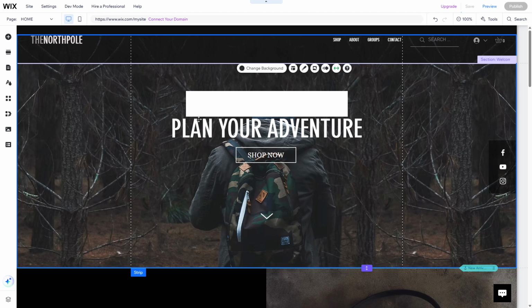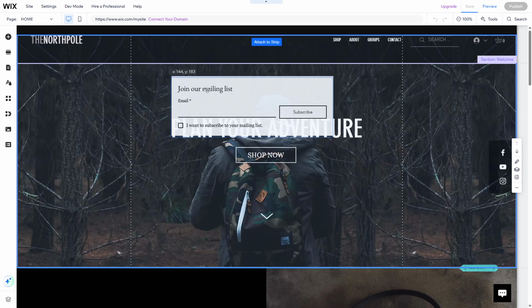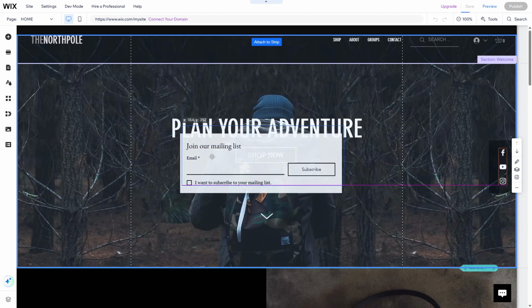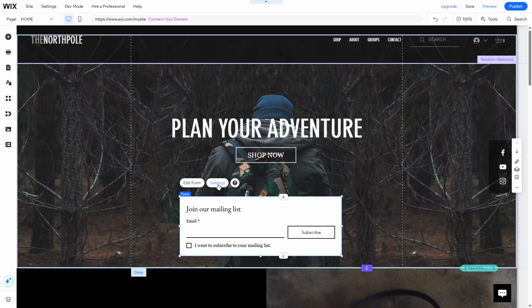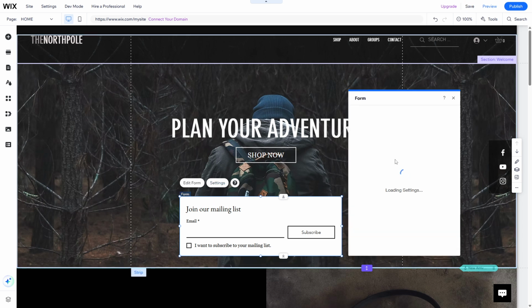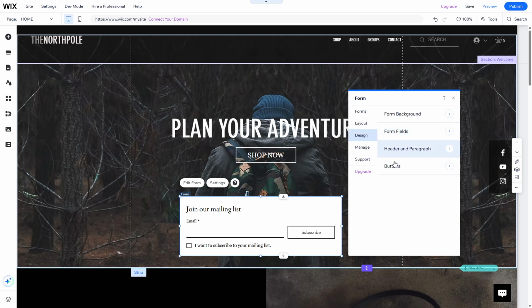With your subscription form placed, click on it to bring up its menu. From there, press the Settings option, which will open up a world of customization. This is where the real fine-tuning begins. You can change design elements to match your brand or adjust input fields to gather precisely the information you need. This feature-rich area is designed to make your form both functional and visually appealing.